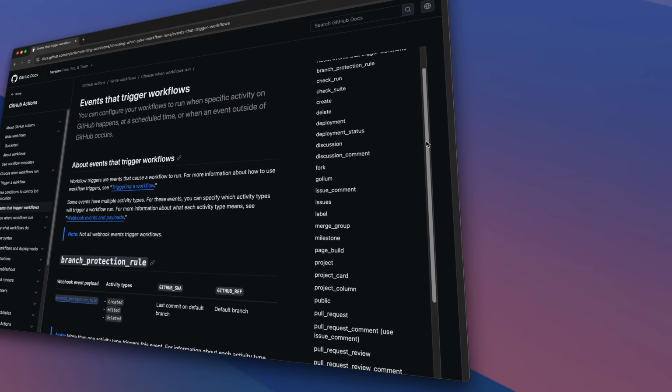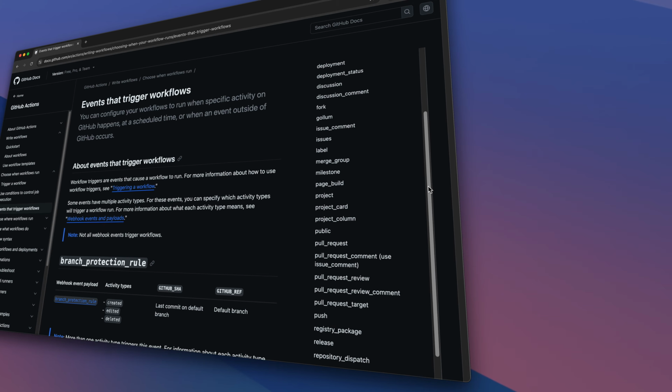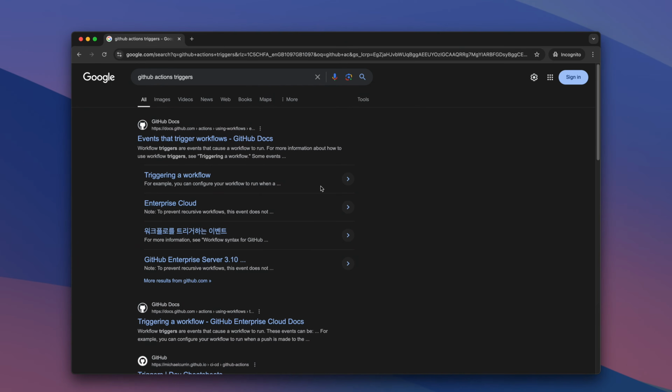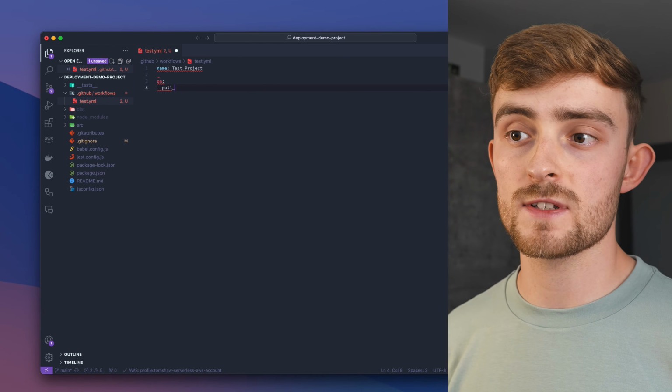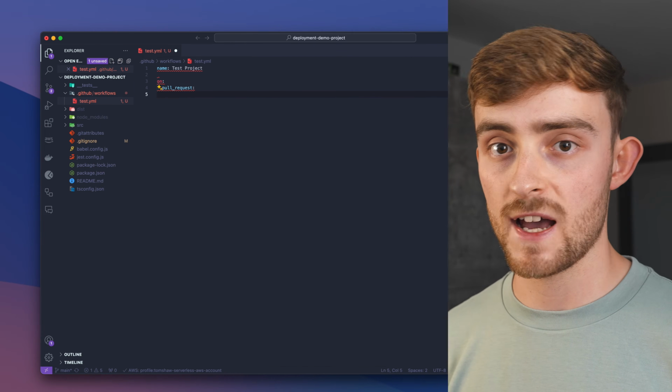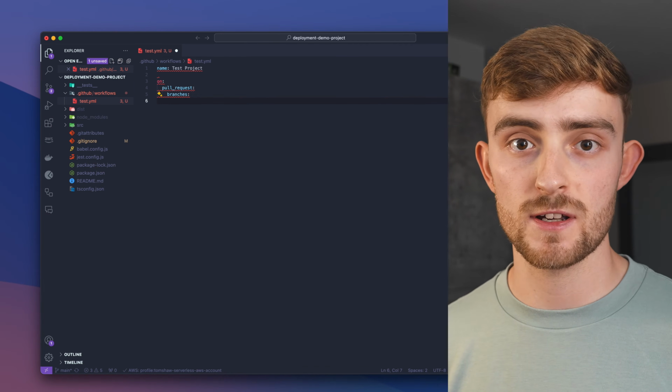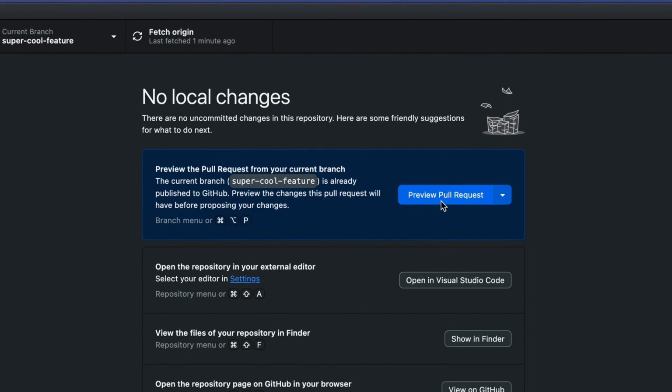There's a huge list of different triggers that you can use within GitHub Actions. So if you want to find out more about them, I'd recommend visiting this page on the GitHub documentation. Anyway, because this workflow is going to be used to test our code, we're going to run it every time a pull request to the main branch is created. So let's say I've got this really cool feature that I want to merge into my main branch. I'd create a pull request which would trigger this workflow.